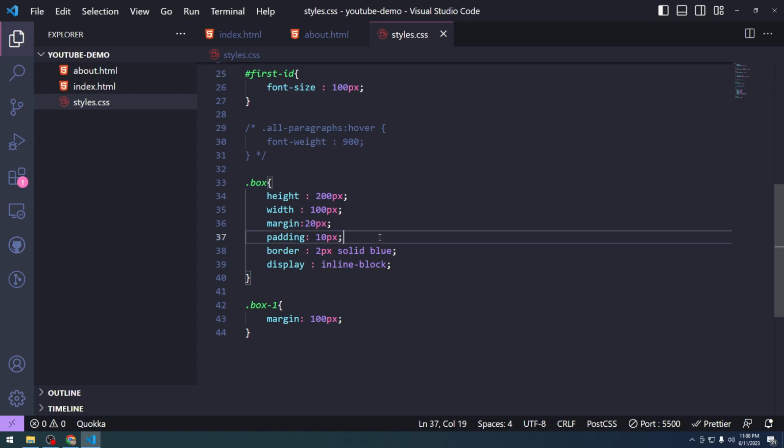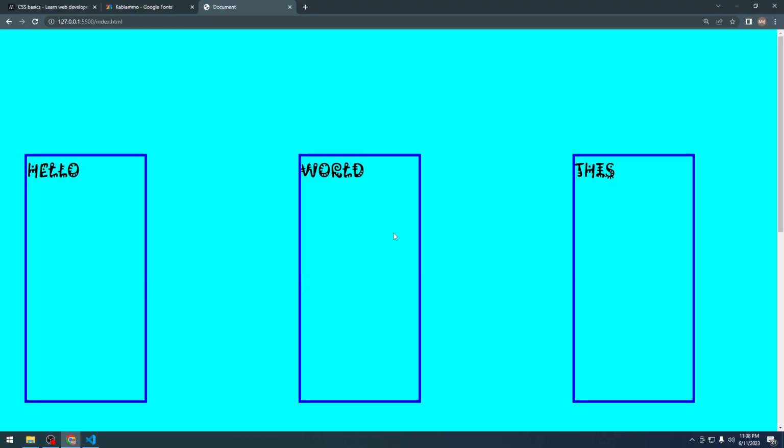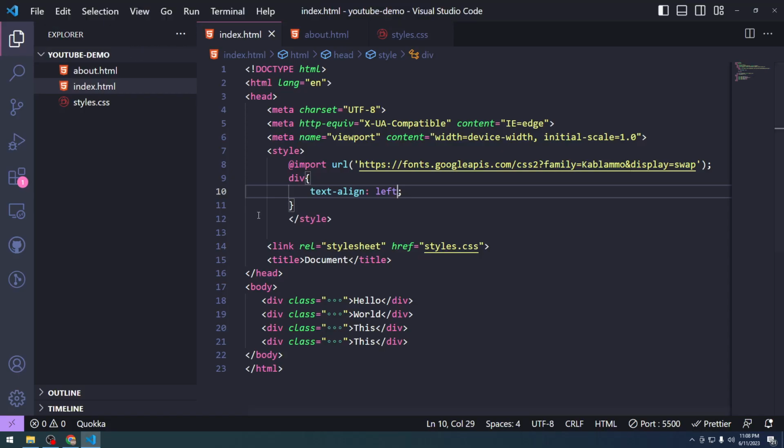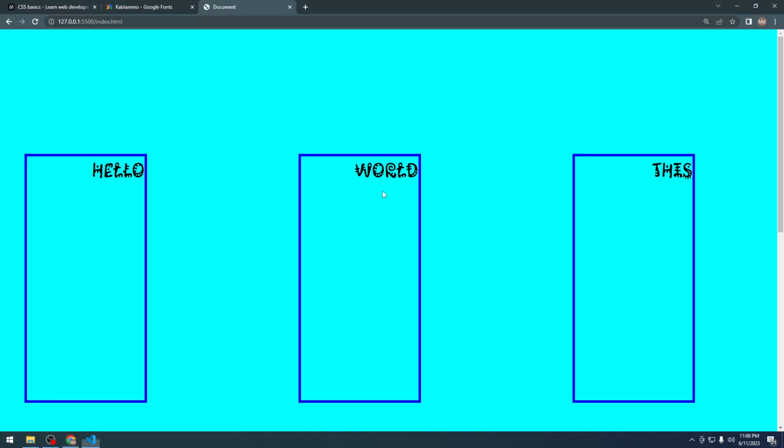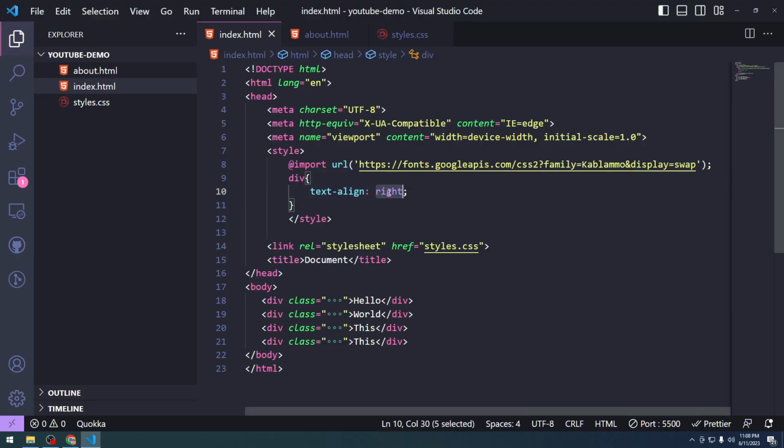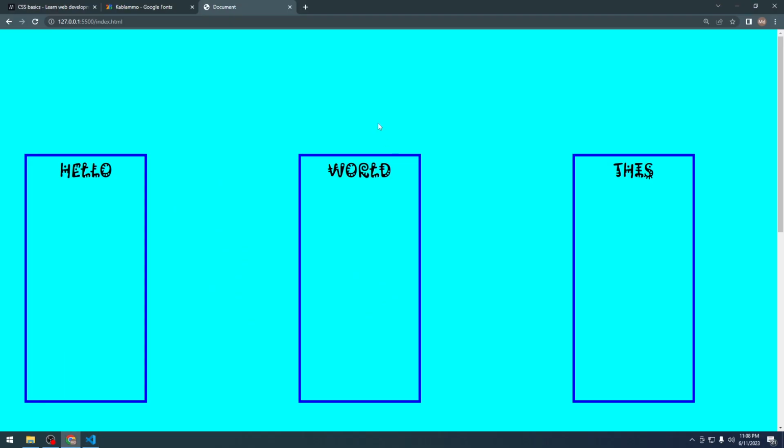Where are the padding? This is the padding. We can comment by using control and slash, as I've mentioned previously. Yes, as you can see, the text is aligned from left now. I can do it right as well. Can I do? I probably can do bottom.